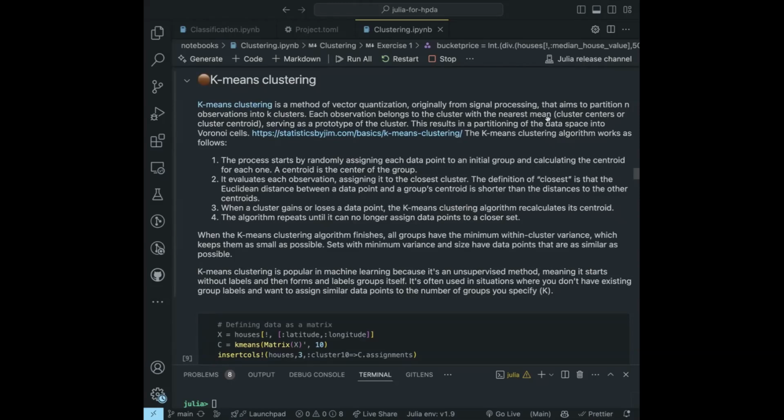And what we mean by that: by mean, we mean cluster centers or cluster centroids. We will form clusters of our data and separate it based on some of the observations. And this results in partitioning of the data space into Voronoi cells. You can read more about what that means.